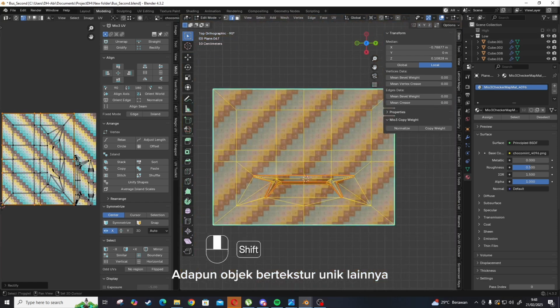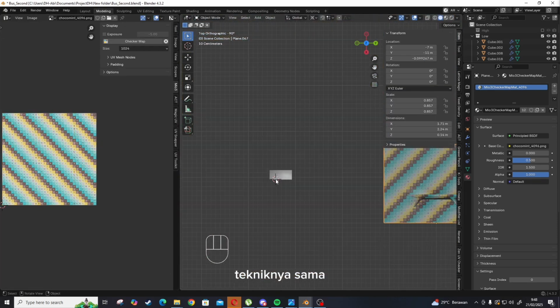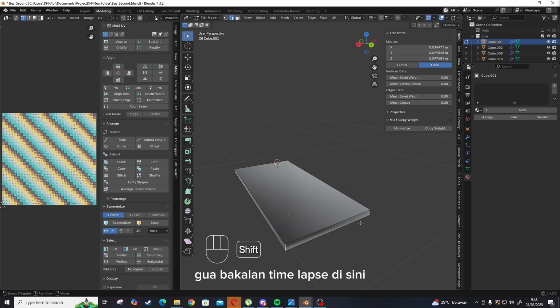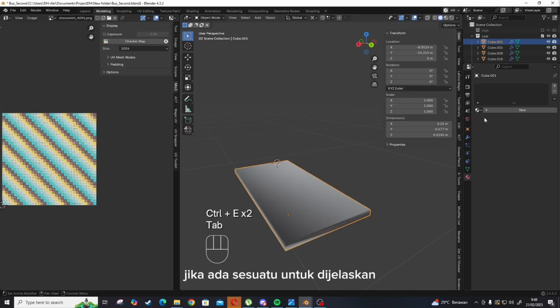As for the other uniquely textured meshes, the techniques are the same as you would treat any other mesh, just make seams and unwrap it. I'll time-lapse it here and we'll be back to normal pace if there's something to explain.